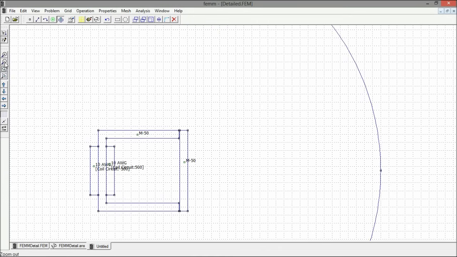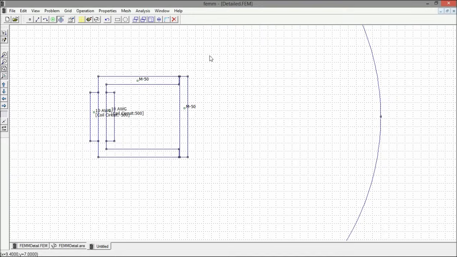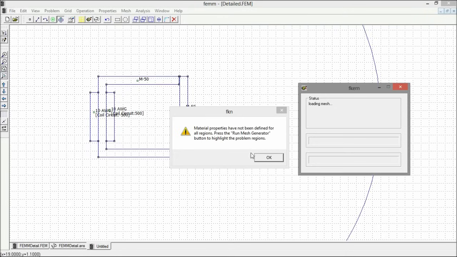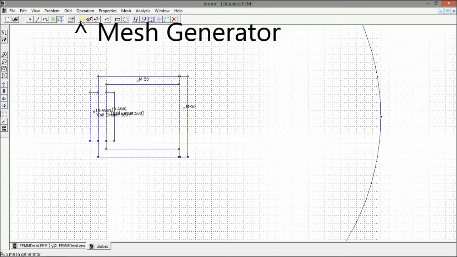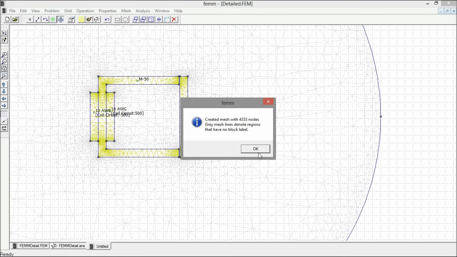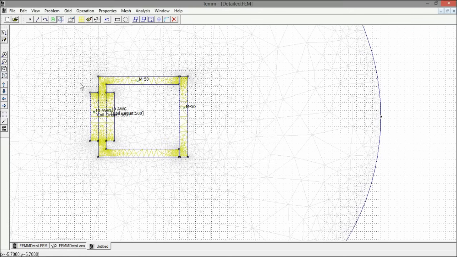Now, something that we also haven't defined yet is the material properties for this air region. So if we were to hit crank again, it would tell us to run the mesh generator to see which areas we haven't defined. So let's go ahead and click the yellow button to just see our mesh. Now the gray region is the region that we haven't actually defined the material properties for, while the yellow is the region where we have.